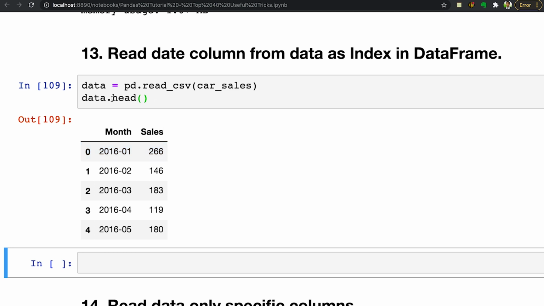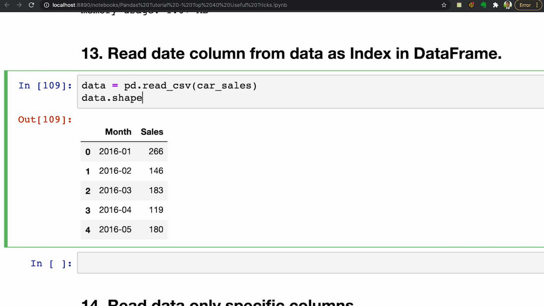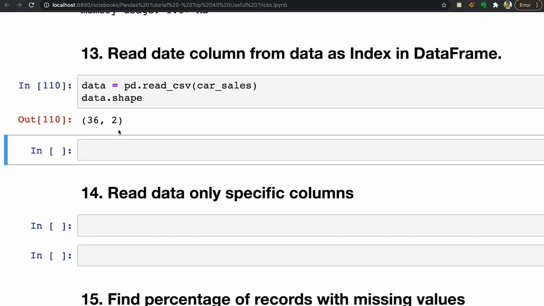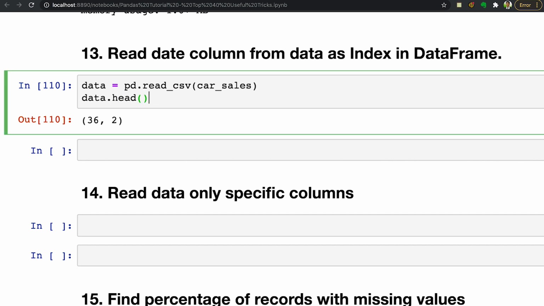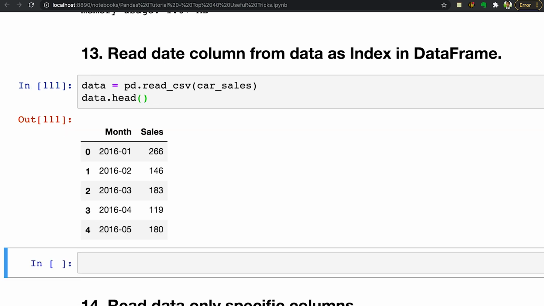And I could also find out how many records we have. So we have 36 records. So I guess it is 3 years of data, possibly 2016, 17, and 18. Okay. Now I know that month is actually a date, right? It doesn't have a day, but it has a year and a month. We might actually sometimes need this as an index.